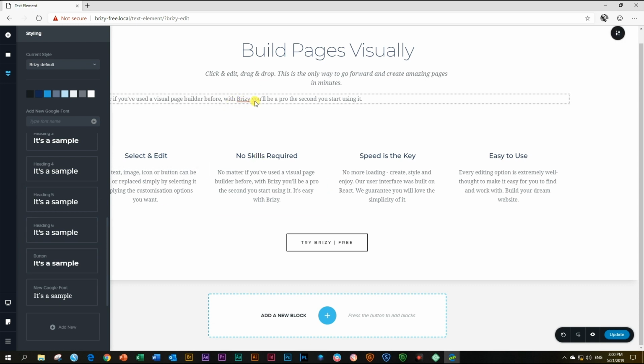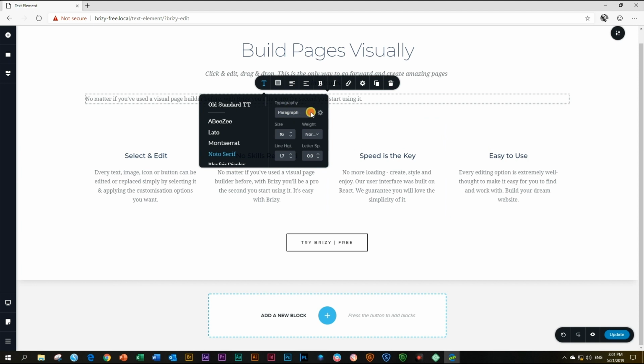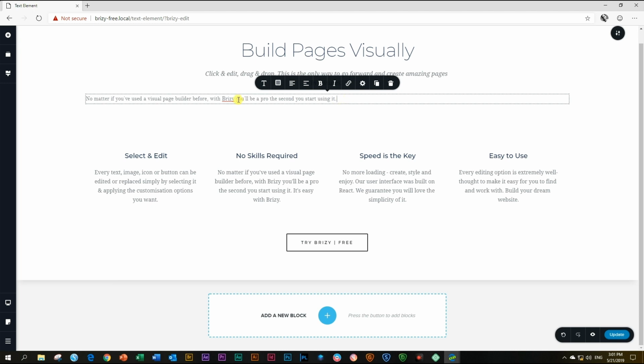Go back to our text element, click in it, click on typography, and I can just scroll down in my pre-styles, new Google font, and it will change. You don't need to select any text to style it, as long as the styling is applied to all of the text that you have in mind.